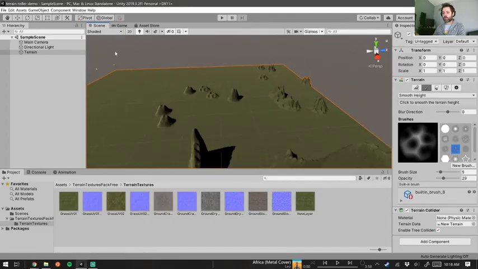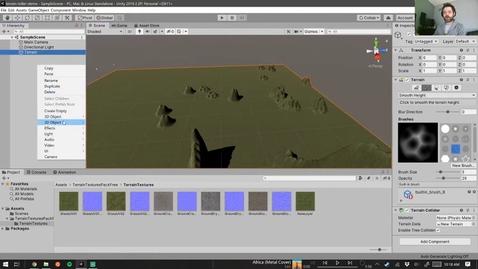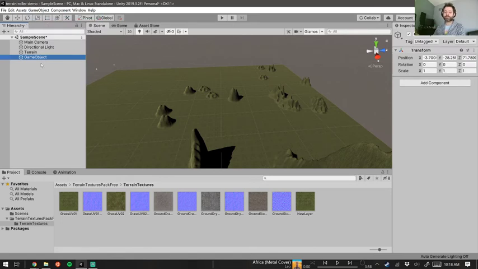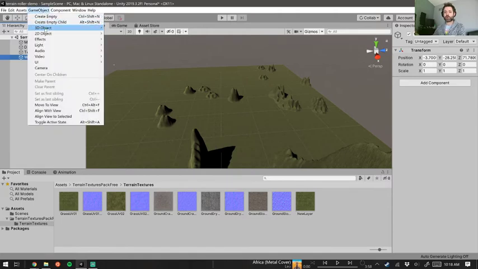Okay, so what we want is we're going to create an empty game object. So GameObject, Create Empty. I could have right-clicked and done that there too. I'm going to call this Walls. And now I'm also going to add a cube.